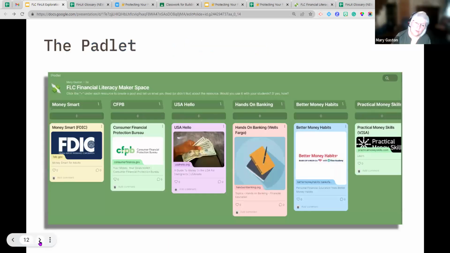All right, so what we're going to do next is give you the opportunity to dive into maybe at least one of these resources. I'm going to grab the link unless someone beats me to it for the Padlet.